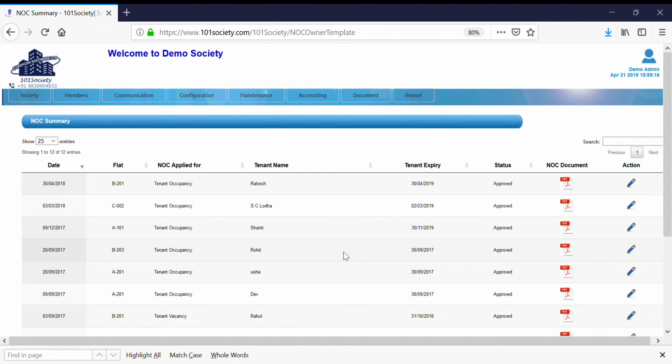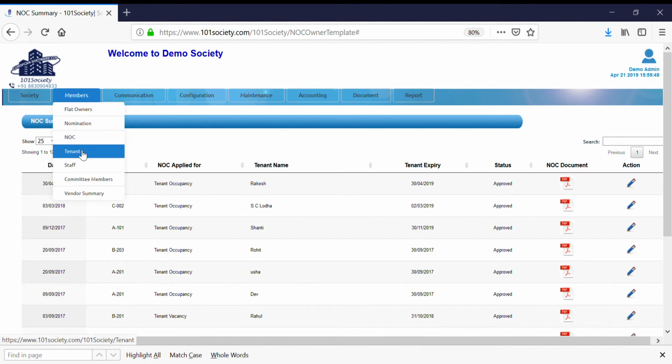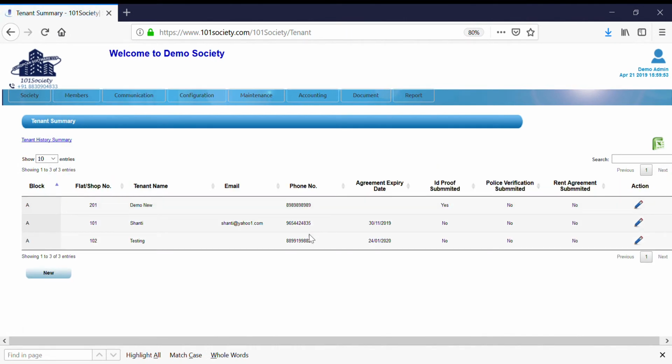So those are the ones who are going to approve. Based on the documents, once they approve, a tenant is created in the system and a mail goes to the tenant that your NOC is approved. So the person gets a document like this with all the society rules which are defined by the society. That mail or SMS can be shown at the gate. In the tenant section, just like we have an entry NOC, you can have an exit NOC also.